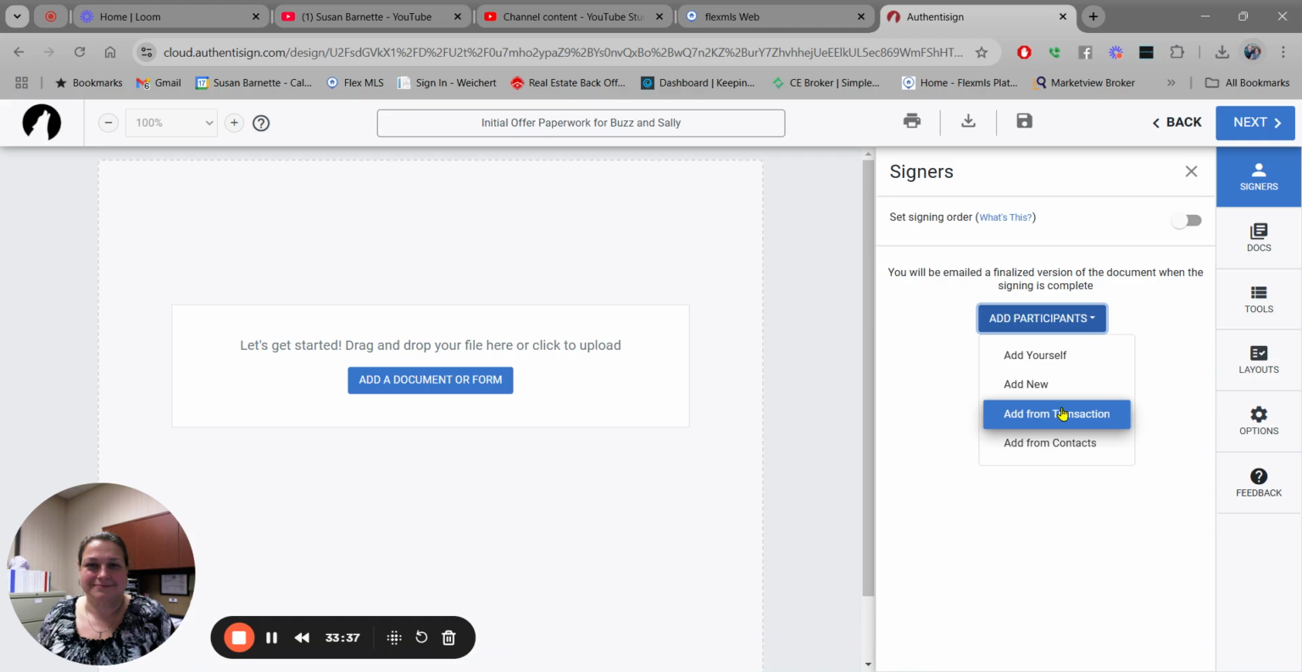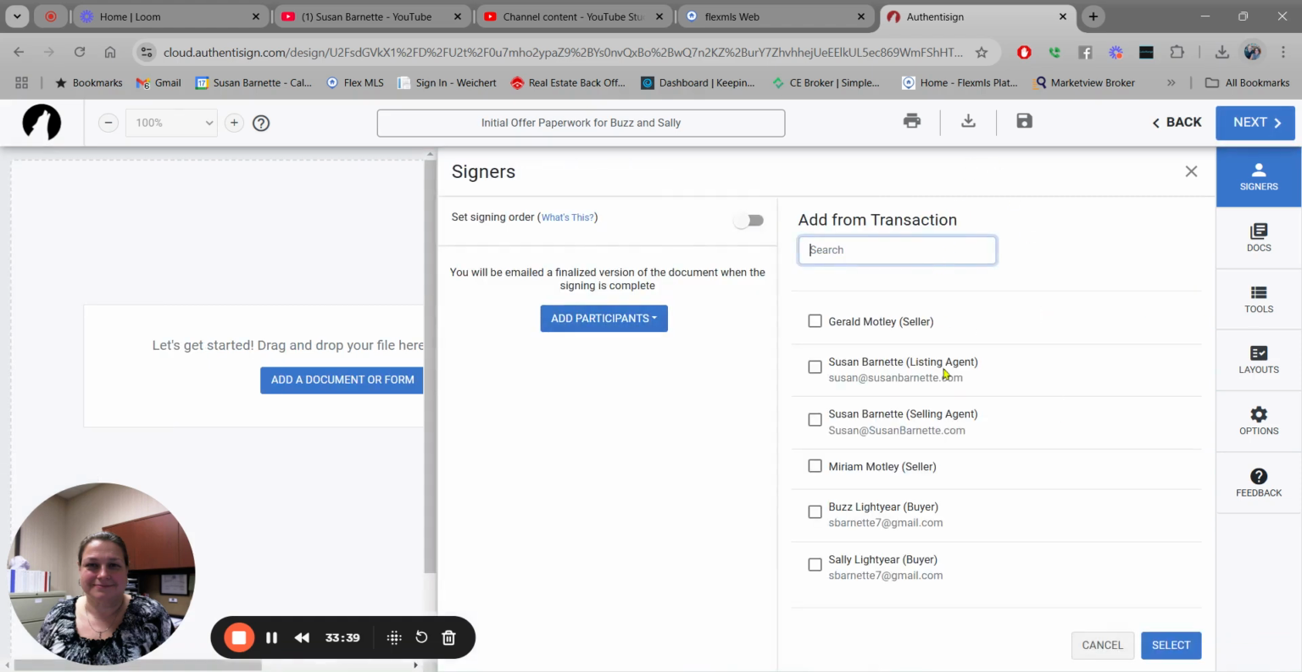But I'm going to add from the transaction. It's going to open up everybody that I've got in the transaction. So I'm the selling agent. I'm going to have to sign, and Buzz Lightyear and Sally are all going to have to sign. Please notice that it has them as remote signers here. I could change what their role in the signing is going to be.